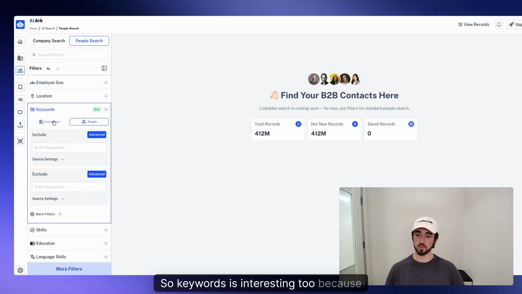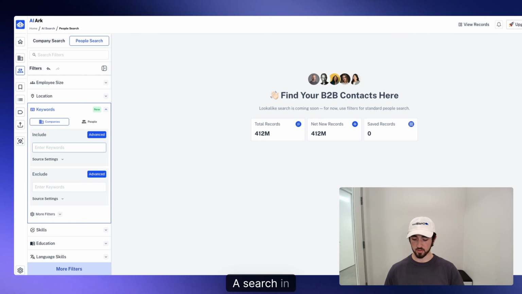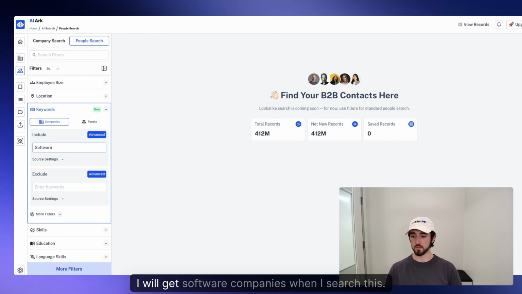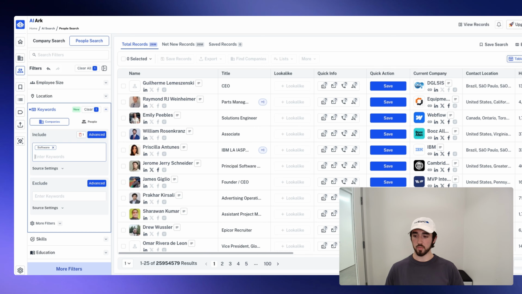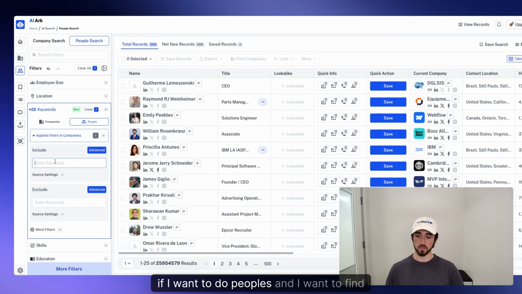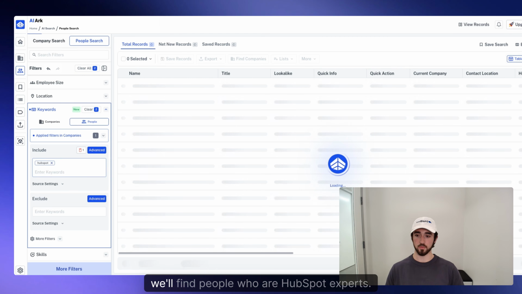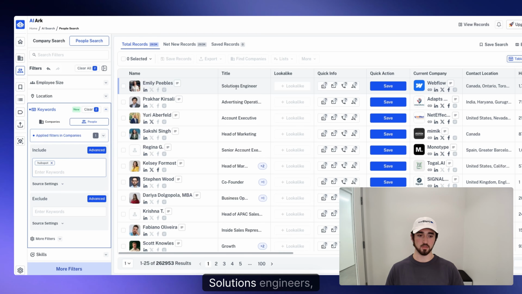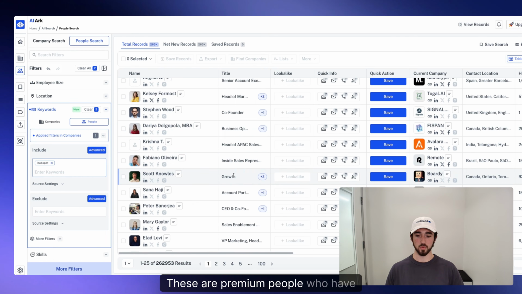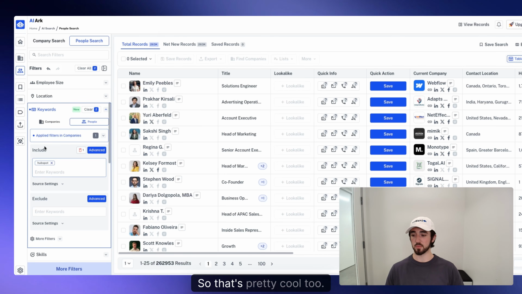Keywords is interesting too, because there are company keywords like most databases have. If I want to search in software, we get software companies when I search this. But if I want to do people, and I want to find keywords for people, someone who's a HubSpot expert, I'm going to type in HubSpot and we'll find people who are HubSpot experts. Solution engineers and marketing, people who have HubSpot-related functions within the company. So that's pretty cool too.